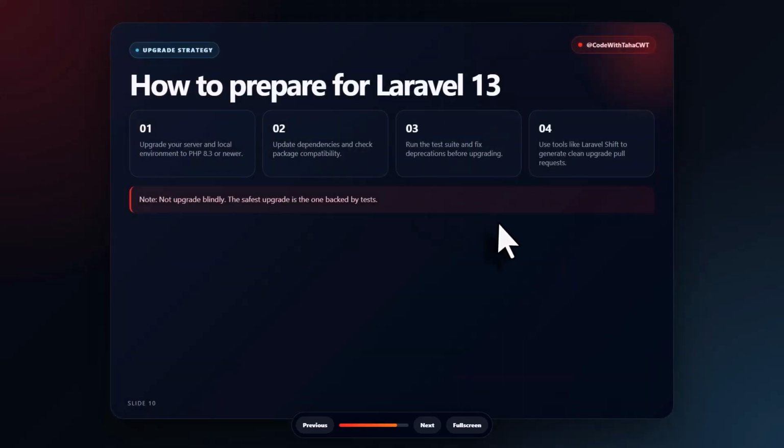If you want to upgrade your Laravel to Laravel 13, this part helps you to do it better. How to prepare for Laravel 13. Step 1: upgrade your server and local environment to PHP 8.3 or newer, because we talked about that Laravel 13 needs PHP 8.3 as the minimum PHP version requirement.